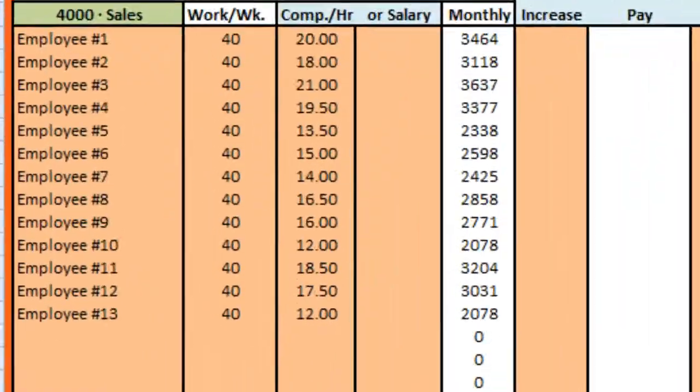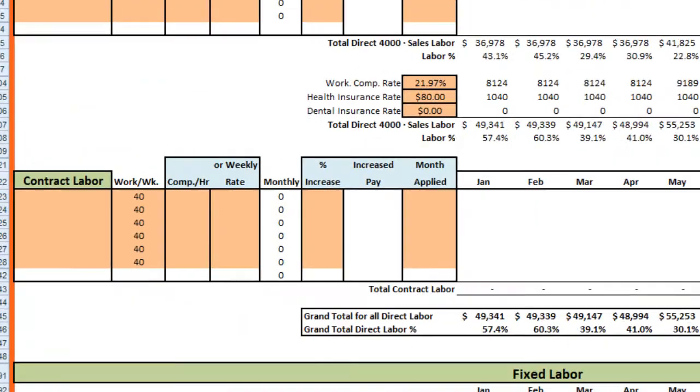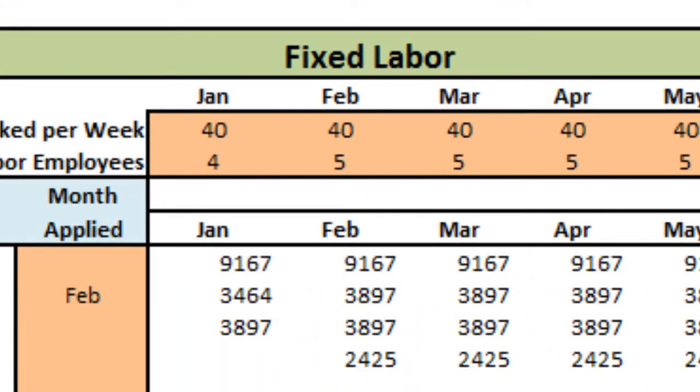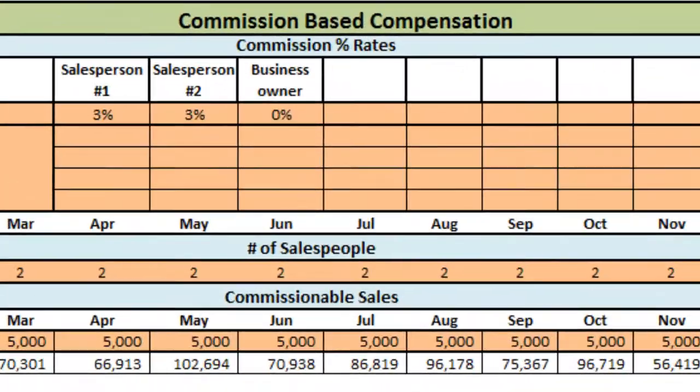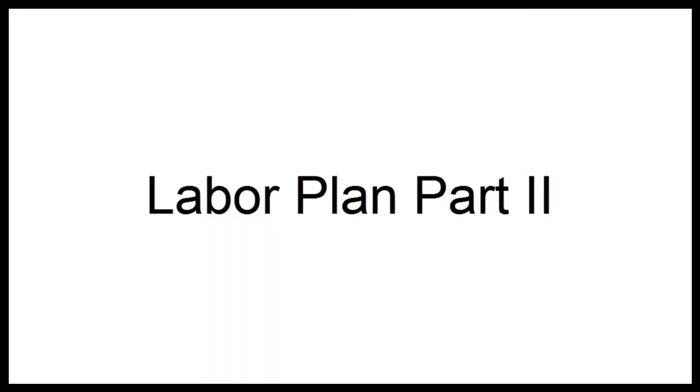2. Contract labor, which is usually temporary labor where no employee taxes or benefits are paid. 3. Fixed labor, or what is called administrative labor. And 4. Sales or commission compensation. But this is covered in the video called Labor Plan Part 2.